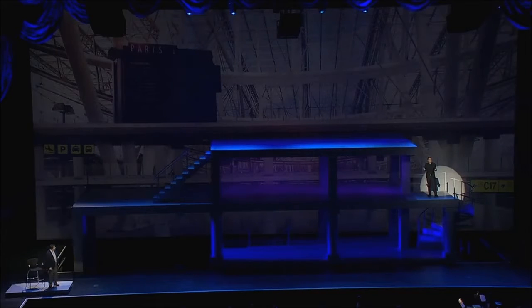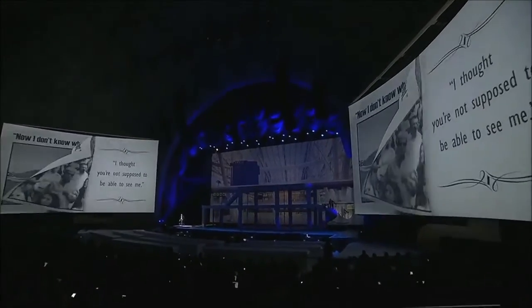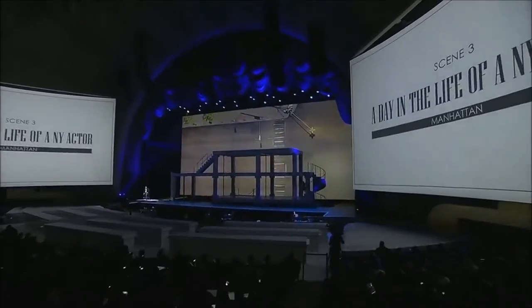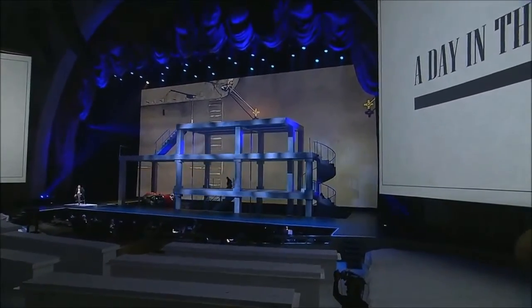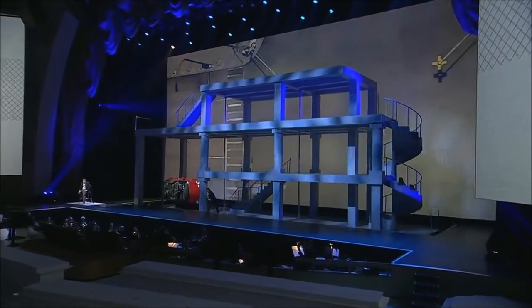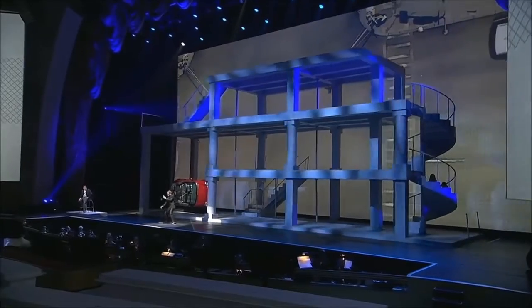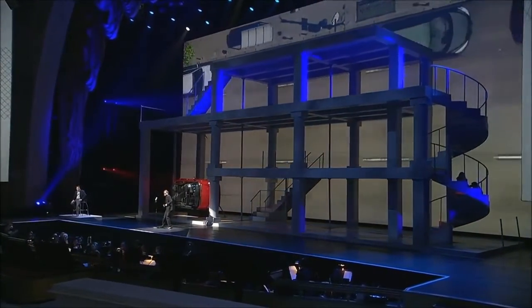And speaking of my life, I've been showing you all how great the Galaxy S4 is for the common everyman, but what about the life of a New York actor? May I have my car, please? What? Space is tight in Manhattan. That's how I have to park.